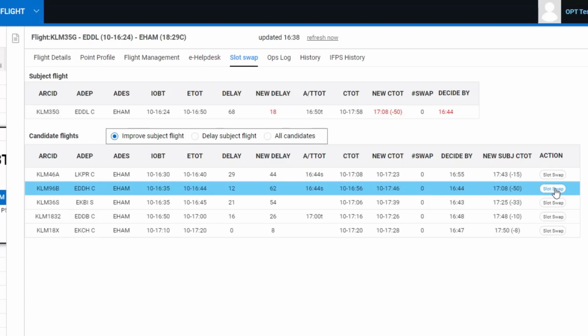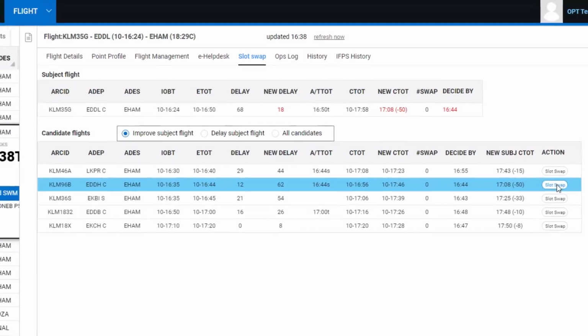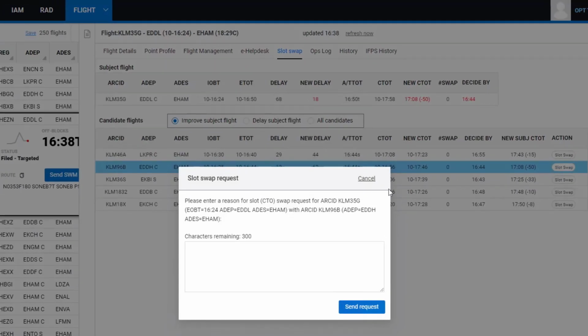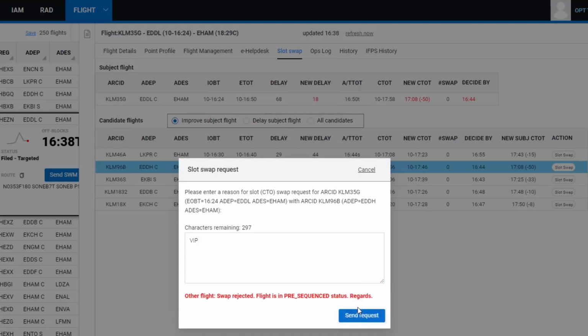by clicking on the action button Slot Swap, which brings up a dialog which I fill in some information to inform NM of why I am making the request, and then I send the request. In this case, my swap has been rejected because the flight is in pre-sequenced status at an ACDM airport.